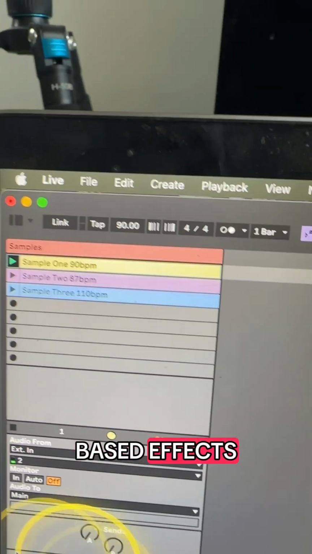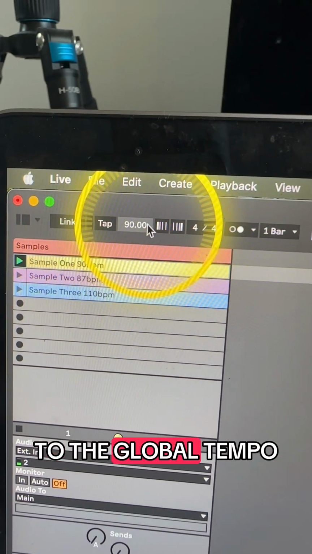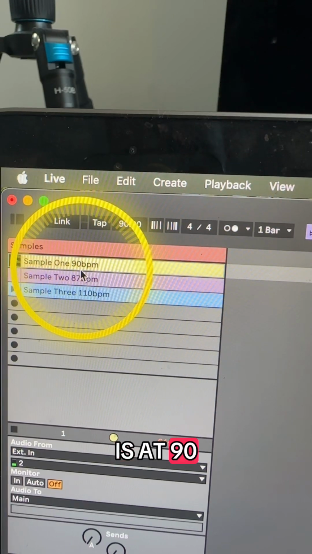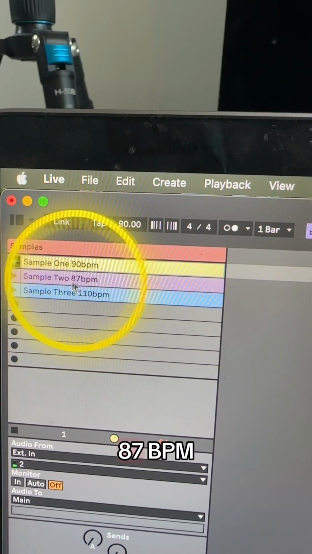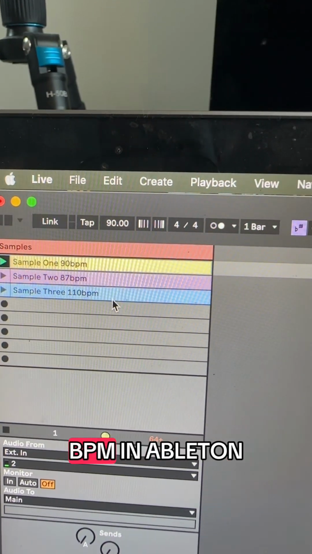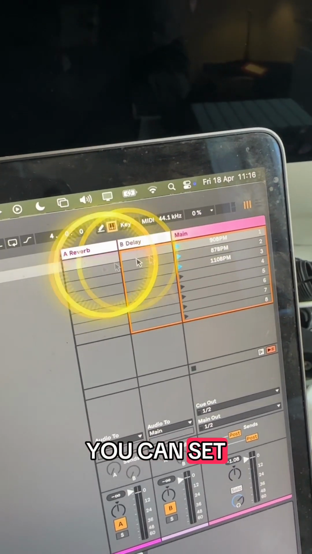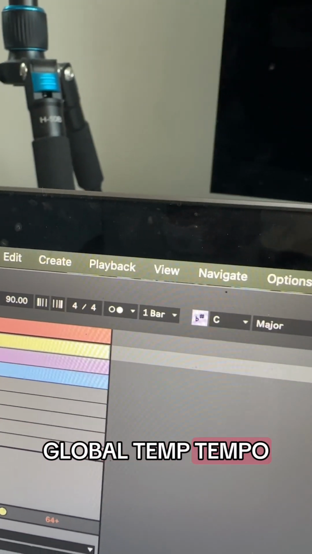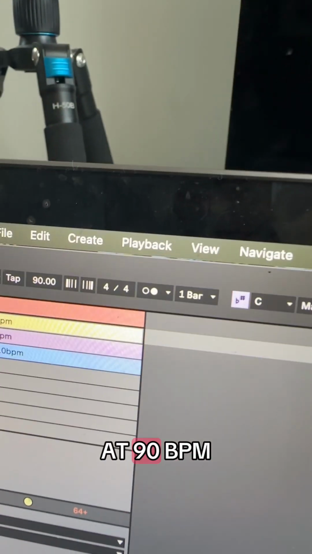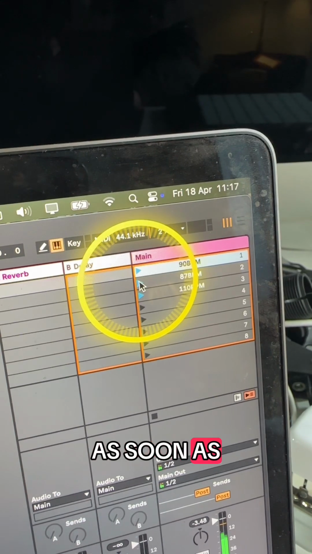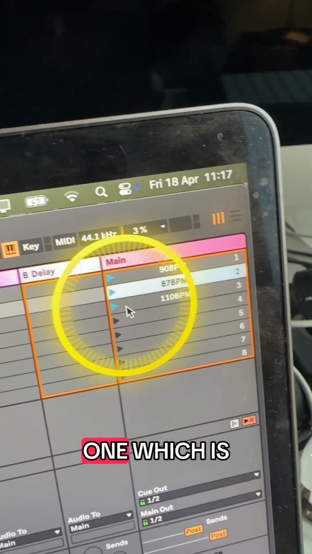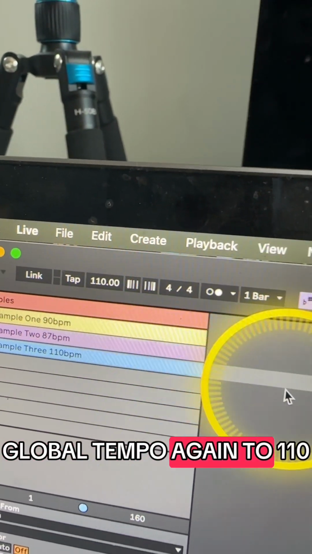With the time-based effects, they are mapped to the global tempo. So you'll see here this sample that I have in number 1 that I've been playing this whole time is at 90 BPM. The second track I have in here is 87 BPM and the third track is 110 BPM. In Ableton, you can set each scene to a specific BPM that will actually change the overall global tempo. So if I play this first scene, it's at 90 BPM. This second scene, as soon as I trigger it, it's after changing it to 87. And this third one, which is 110 BPM, it changes the global tempo again to 110.